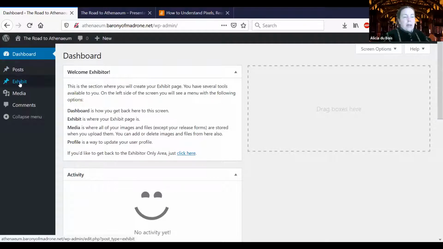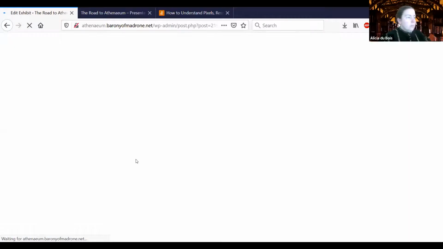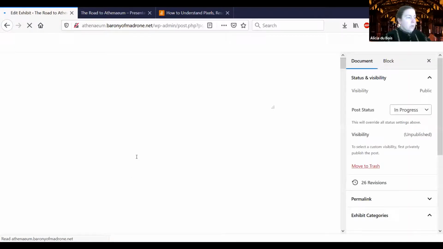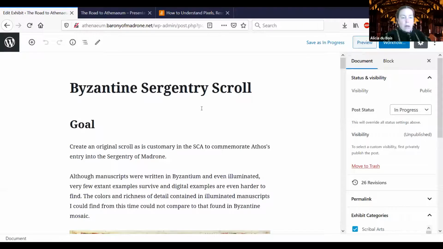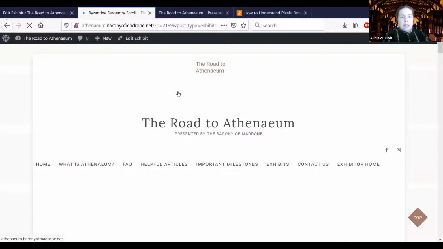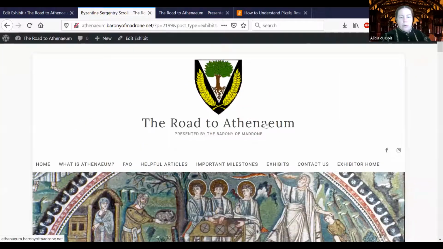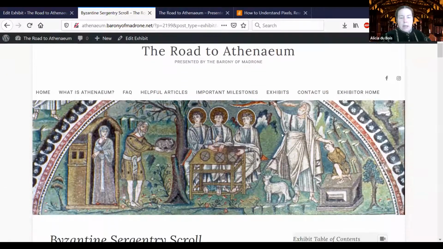So my exhibit page is in here, and hopefully you have all seen this. The title for my project is a Byzantine Sargentry Scroll. And I'm actually just going to preview this right away so we can see what it would look like on the site. And all I did was, from the edit screen, I just clicked on preview right here, and it will show you what the page looks like.